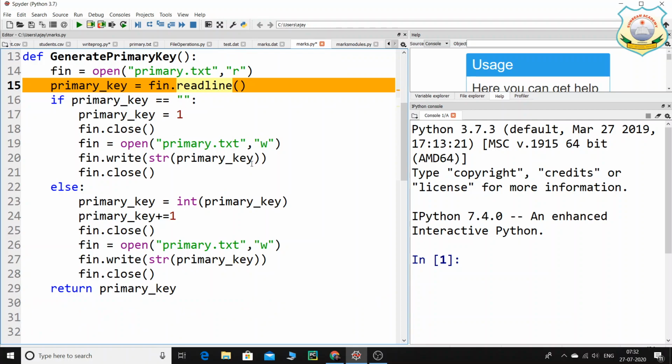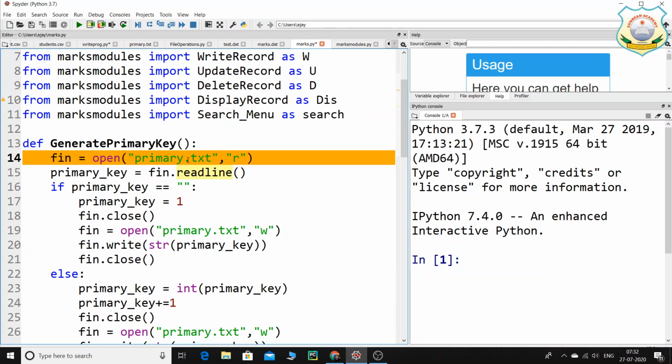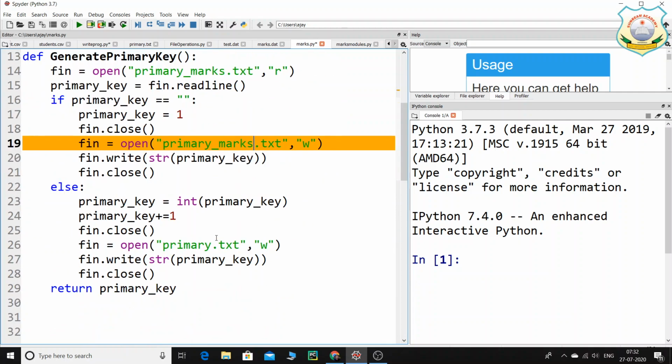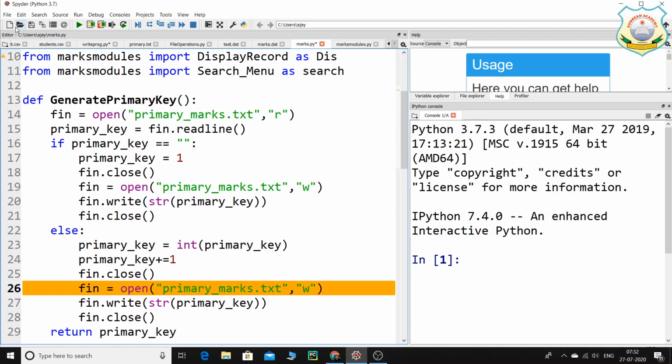And now we used primary.txt. Okay, then this also we need to change, because this is going to be another primary key. So I can say this as primary for marks. Okay, we need to make all these changes, primary marks and primary marks. Fine, that's the first change I did.